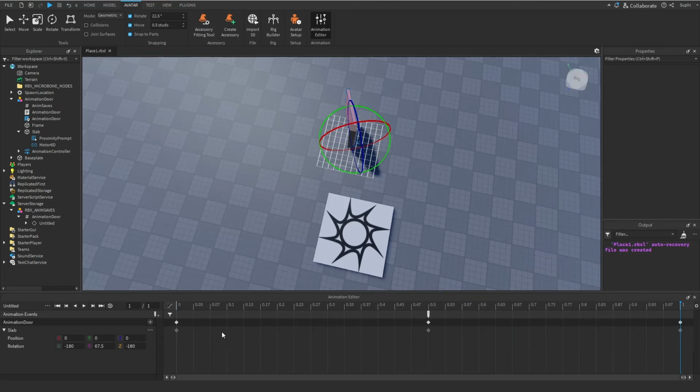I'm also going to set the easing style back to cubic, so I'm going to select all 3 keyframes, change the easing style to cubic V2, and change the direction to in and out. So now it should open like so. And then I'm going to add 2 more events, and I'm also going to change this event over here.